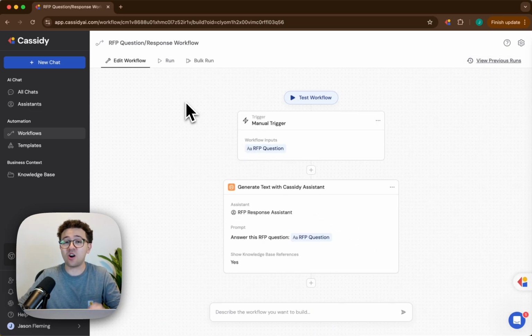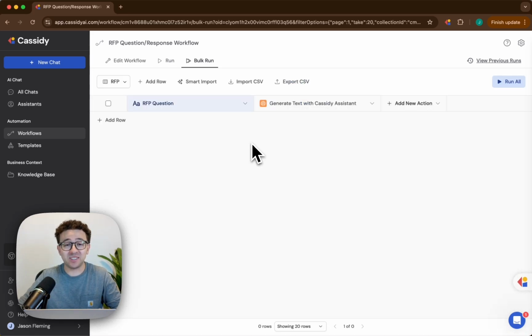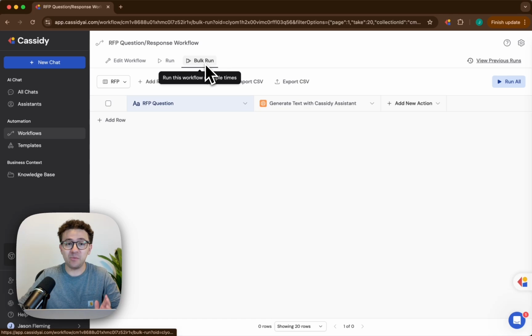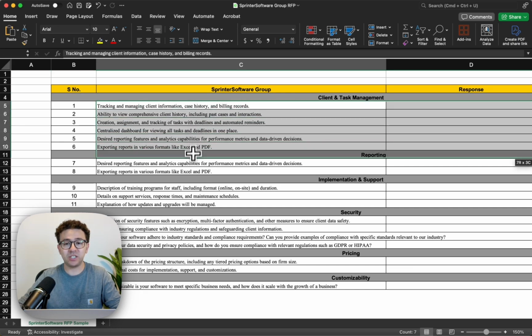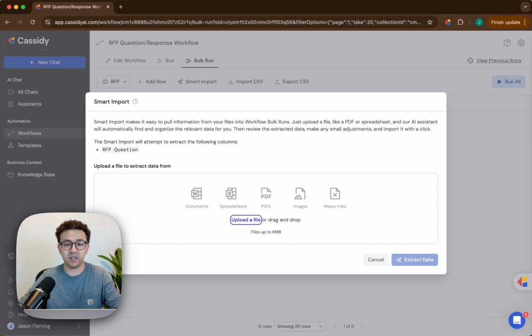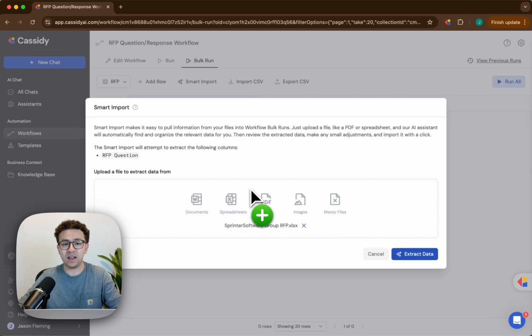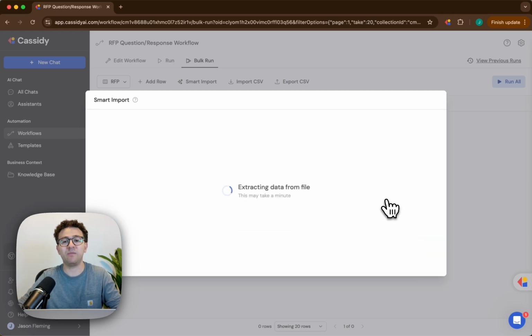Lastly, I'll show you our RFP workflow, which takes in an RFP question and responds to it using our RFP assistant. You can really start to save time with workflows when you run them in bulk. So in the bulk run tab, I can actually upload an RFP itself and have Cassidy extract the list of questions. This works for a lot of file types and is great for messy, unstructured data. So here's an RFP we have. It's a spreadsheet with 18 questions, and what we'll do is we will drop it in here and have Cassidy extract the questions. Once it does that, we can review them and import.